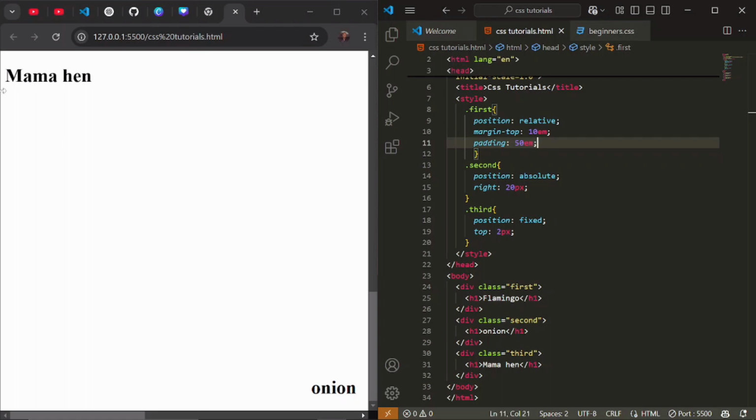But your third, mama hen, is just here. Scrolling does not affect it because the thing is fixed at the top. Does not affect it. Understand? It's just there. Your flamingo, which is your relative, is moving based on the width, padding, margin you assign to it. You understand more on this when I'm talking about a full-fledged website, when I'm using a full-fledged landing page. You understand what I mean by this. So that is all for your positioning.